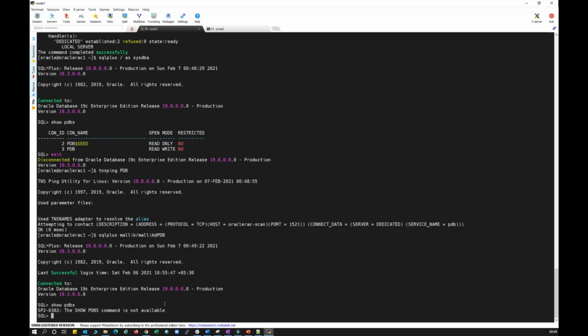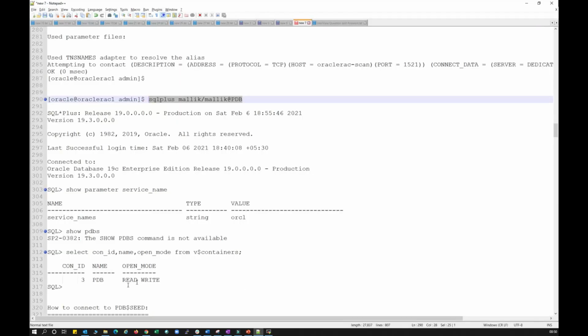I don't worry whether it is a PDB or CDB. It is completely transparent. I will not be knowing which database I'm connecting to, whether it's a PDB or CDB. That is why if you do show PDB, I will not be able to check which database I connected to.